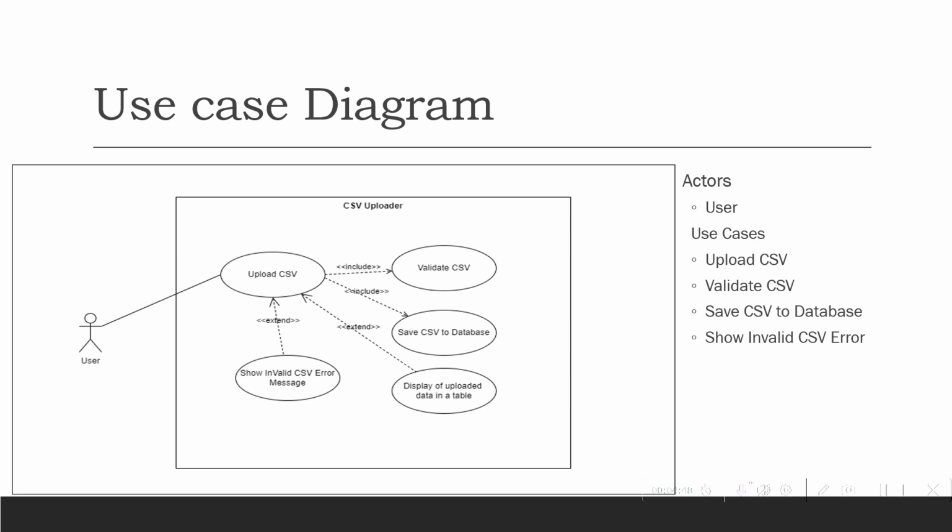So that is included as a part of upload CSV. It is always mandatorily present that the CSV file has to be validated. Okay, so it's a compulsion. So that is always included in the upload CSV. So include, right? So that's a relationship.